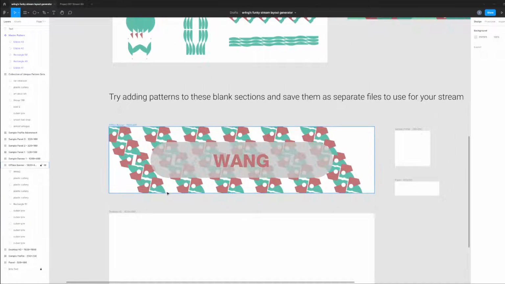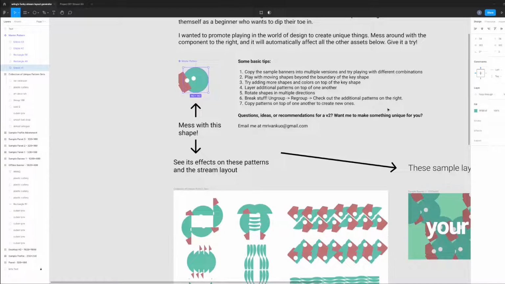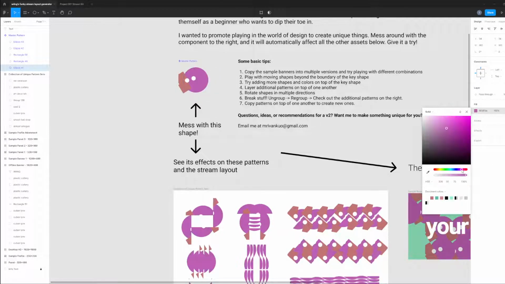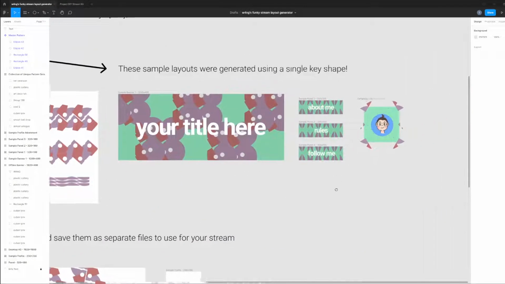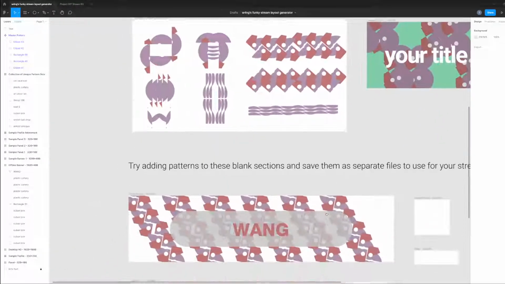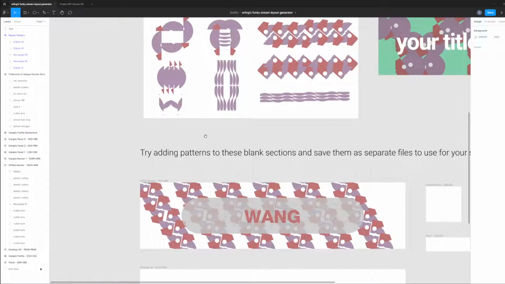And so that's basically the premise of it: if you just mess around with this shape, and you can change this color too if I wanted to, look at that, the entire theme changes, everything around it. So that's really it. That's a quick demo of this content.